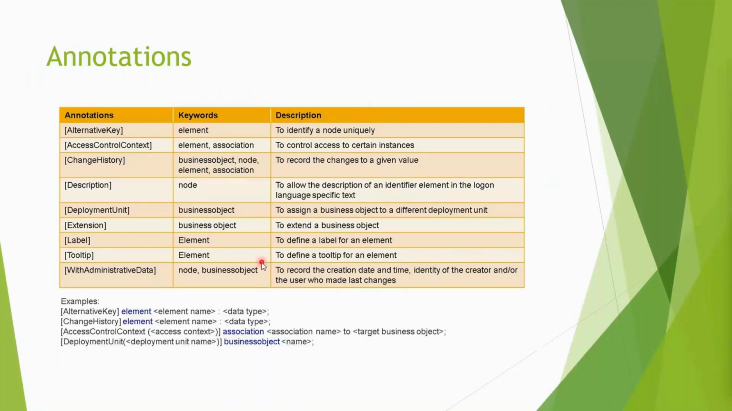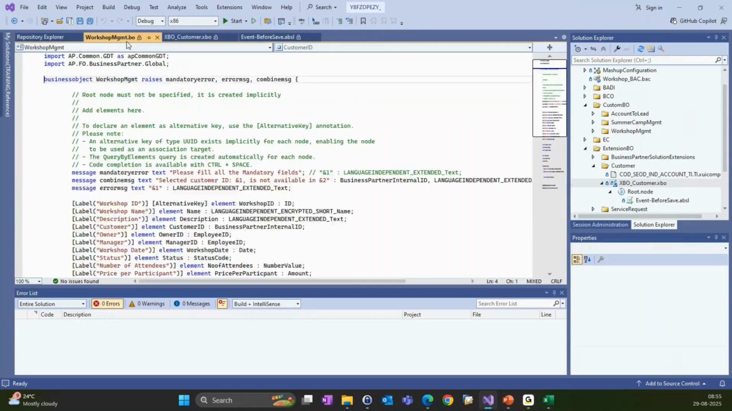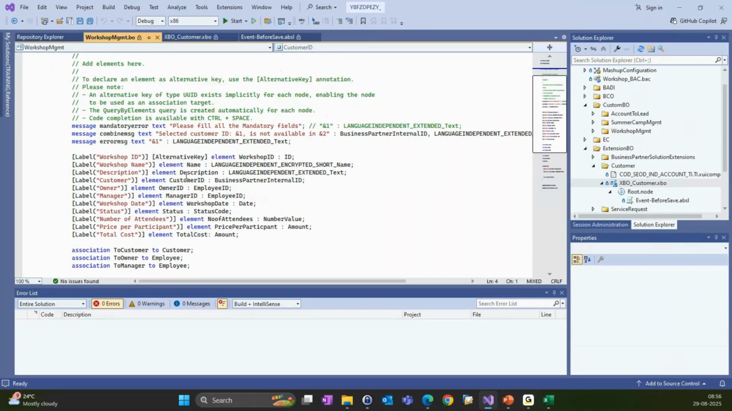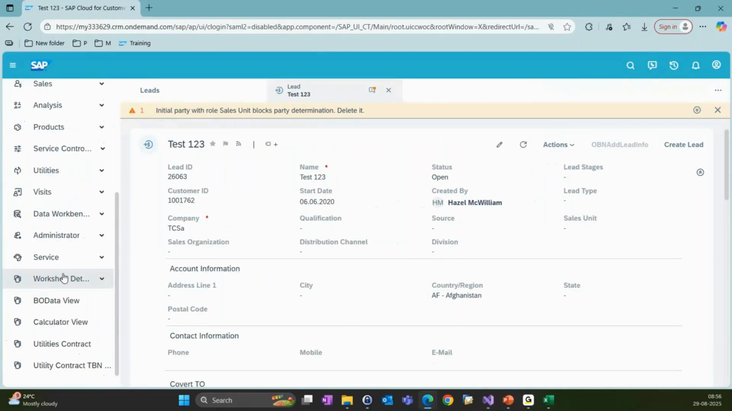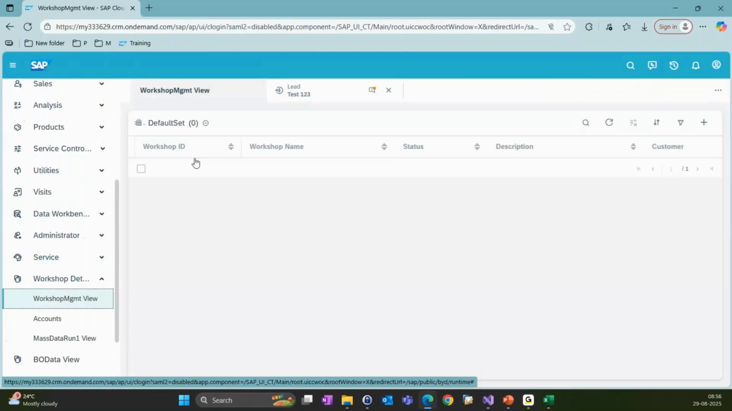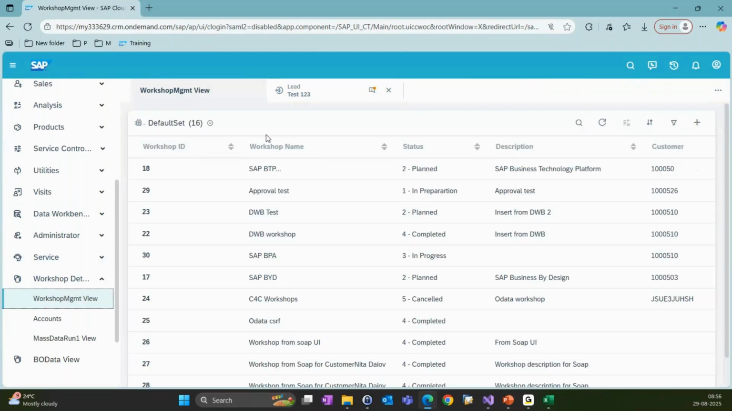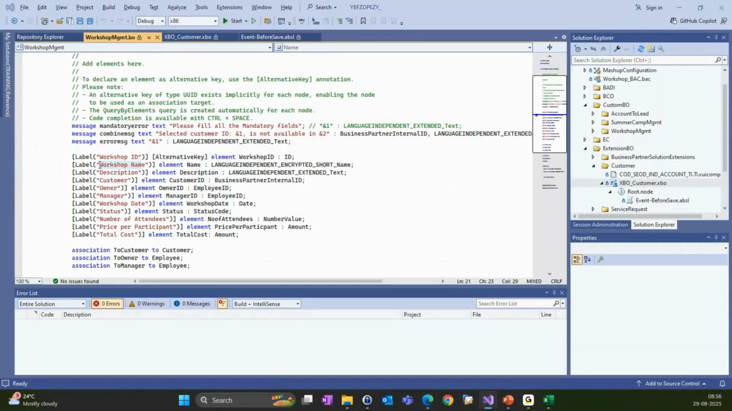Okay, so this label is nothing but to define a label for an element. For example, here for the technical name we just gave it as name, but in the UI we want this field to be described as workshop name, so we can use this label keyword and give the name we want to display in the UI, meaning in the front end. If I go to this one, in the backend it is just name, but here you can see it is showing as workshop name. So this label we can provide using this keyword.